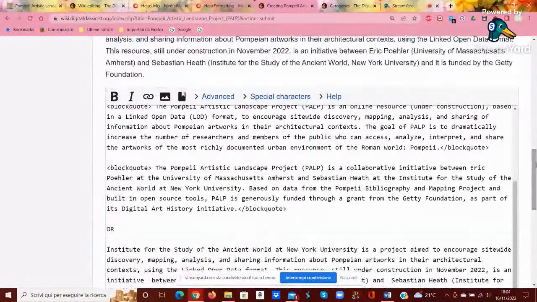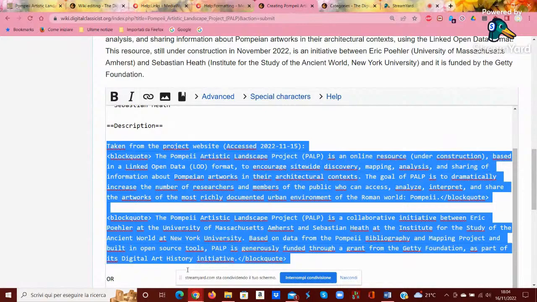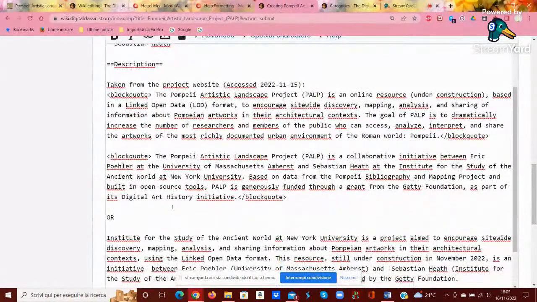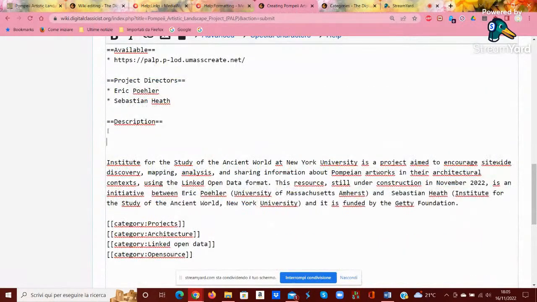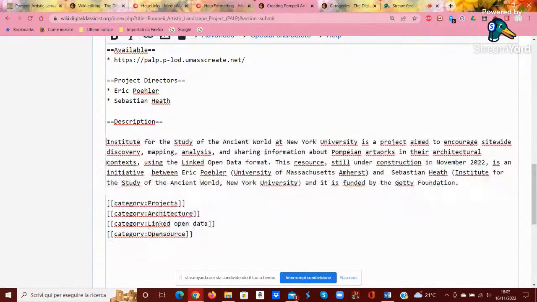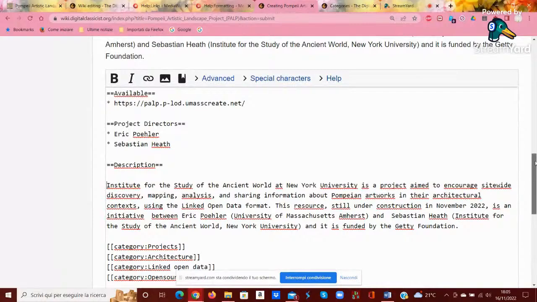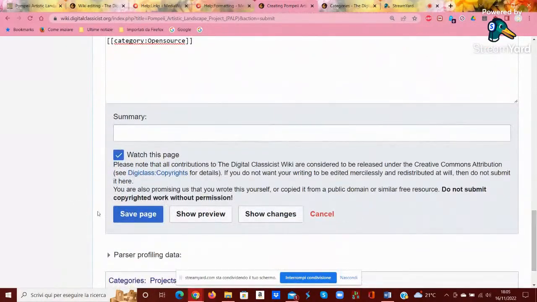Okay, I'll cancel this description, because I don't want this kind of description, I want the summary. So I correct it. I think it's perfect. I think there is no error in what I have written. And so I can save the page.